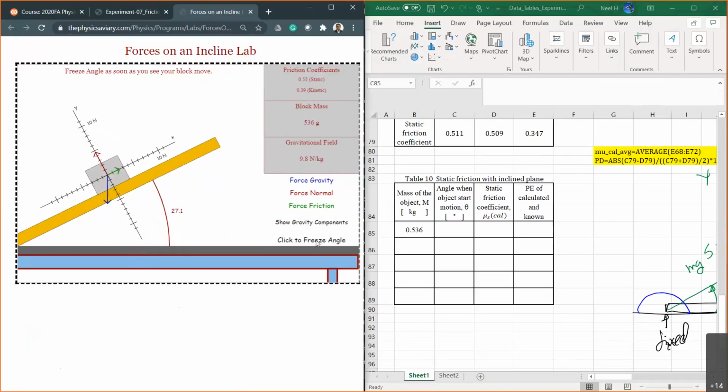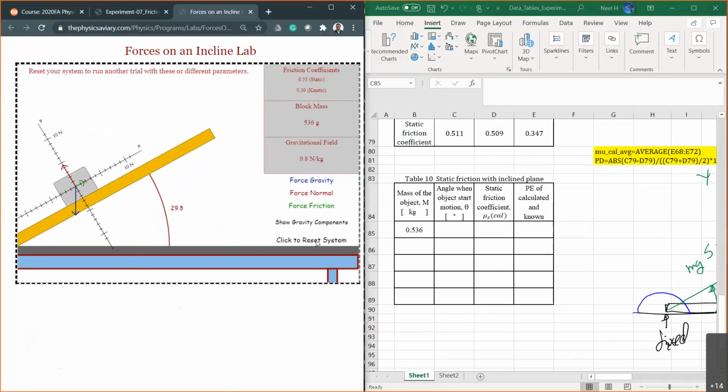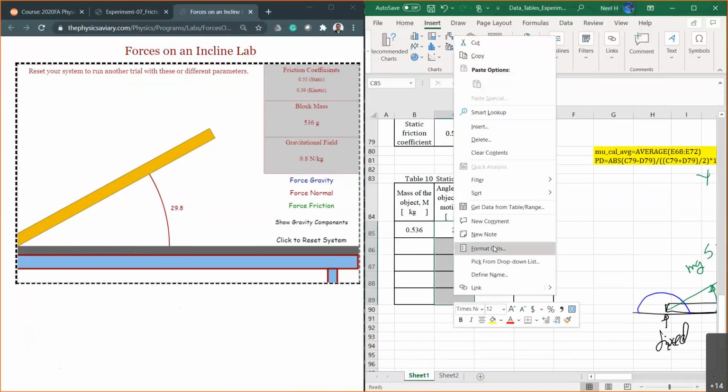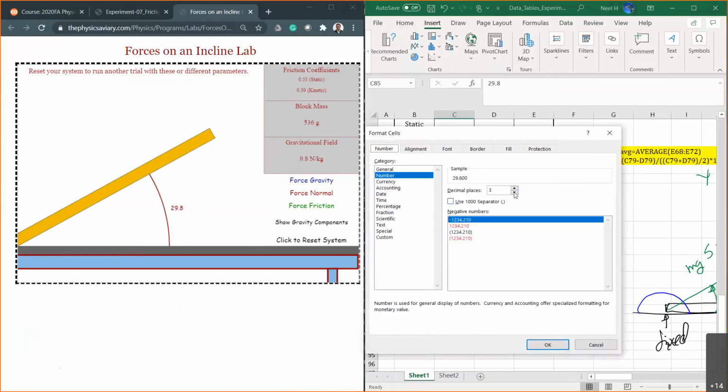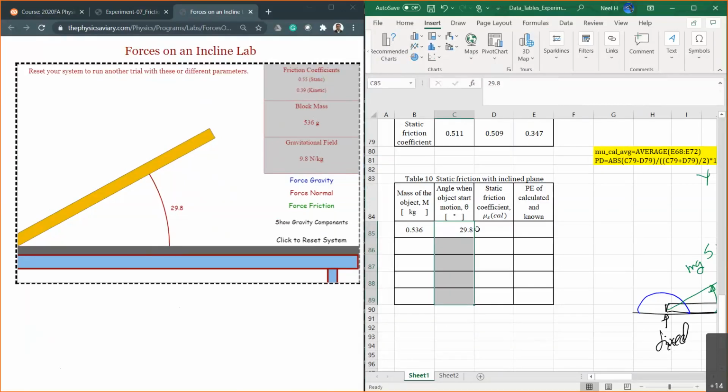Right there. So you can see there's a little bit of reaction error. Okay, when I click that, it had already started the motion, but I have to click whenever it's starting the motion. Okay, so let's read that angle. Angle is about 29.8. Mu, we know, I can't go this many sig figs, right? I can go only one decimal place. Please reformat that column into one decimal place, column C on table number 10.